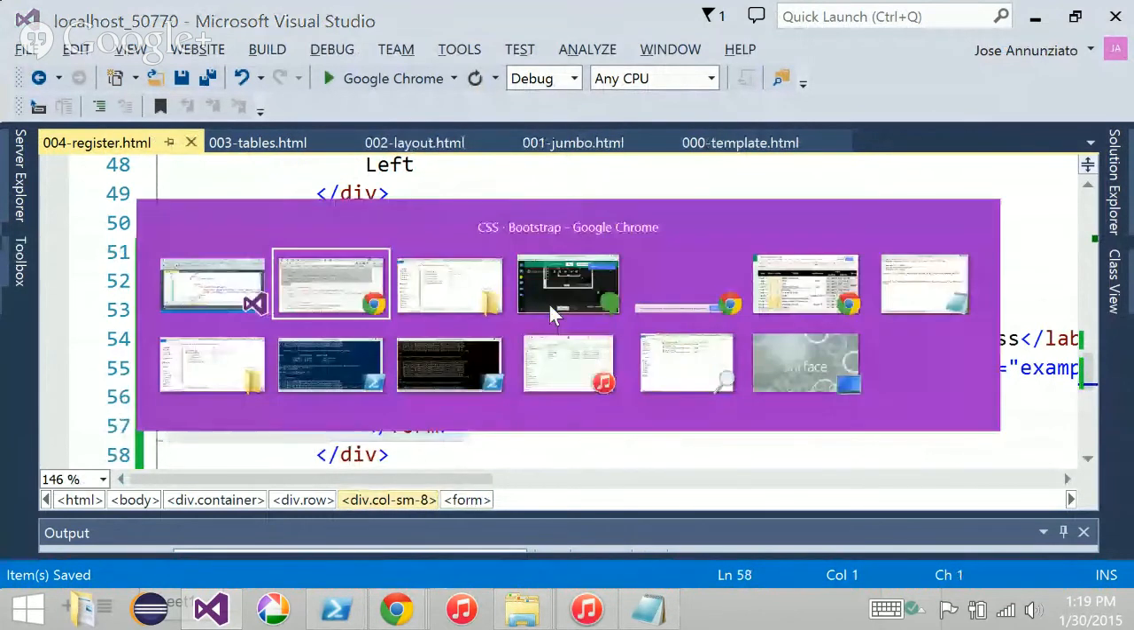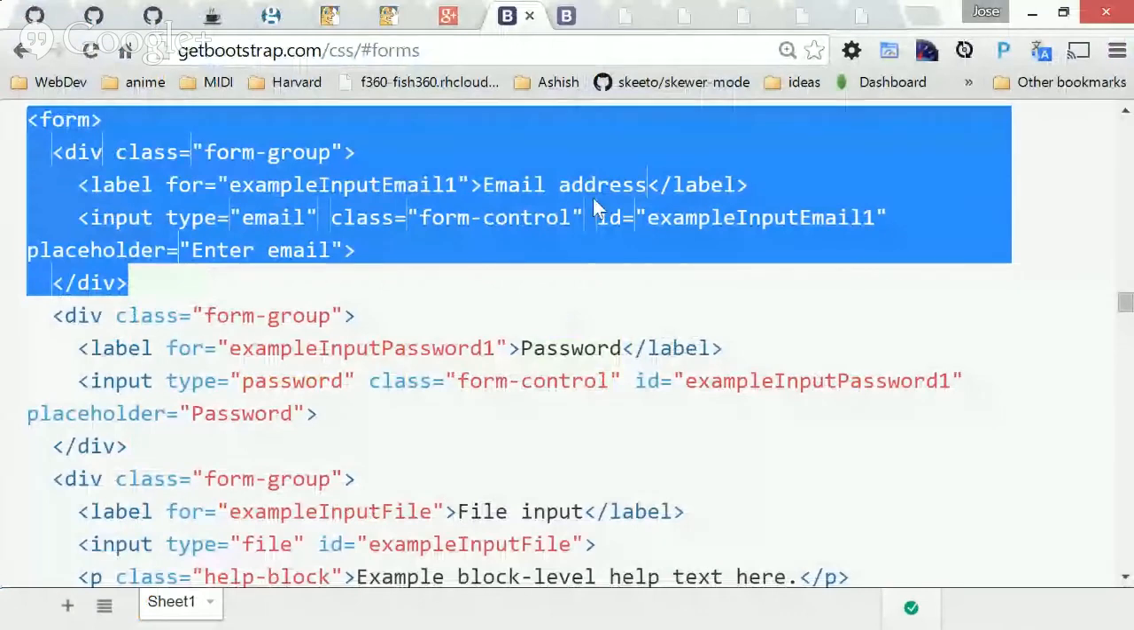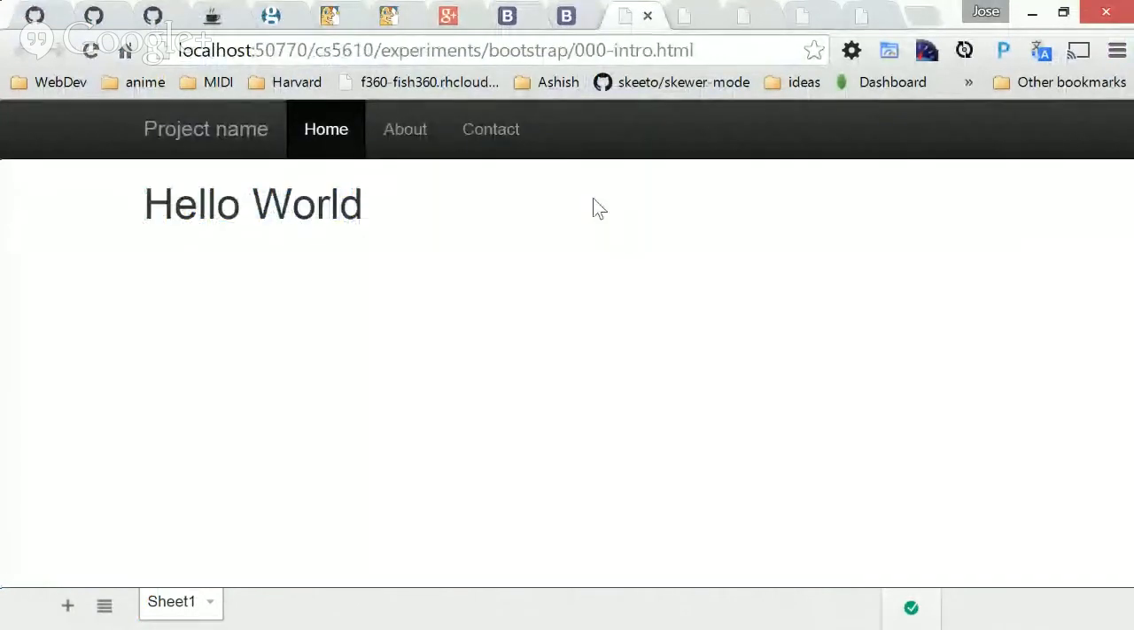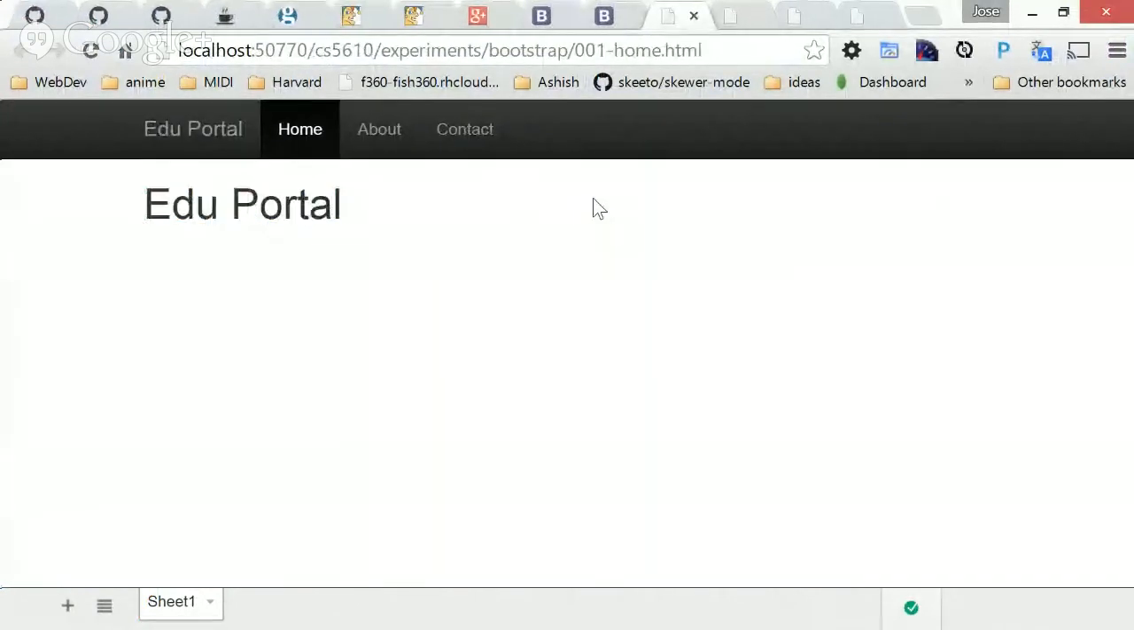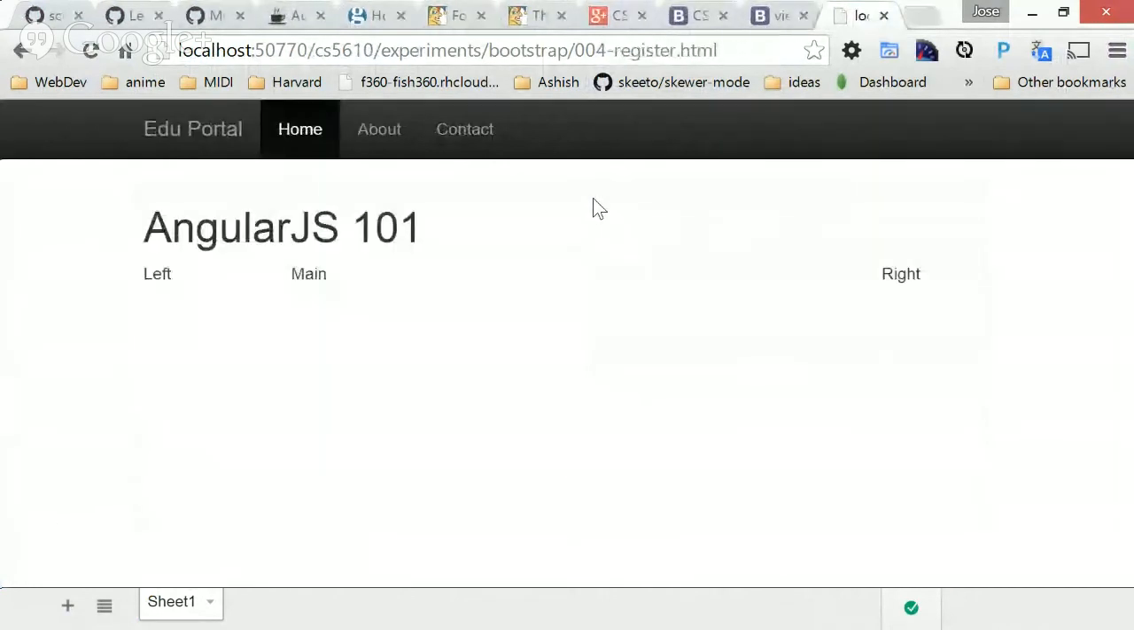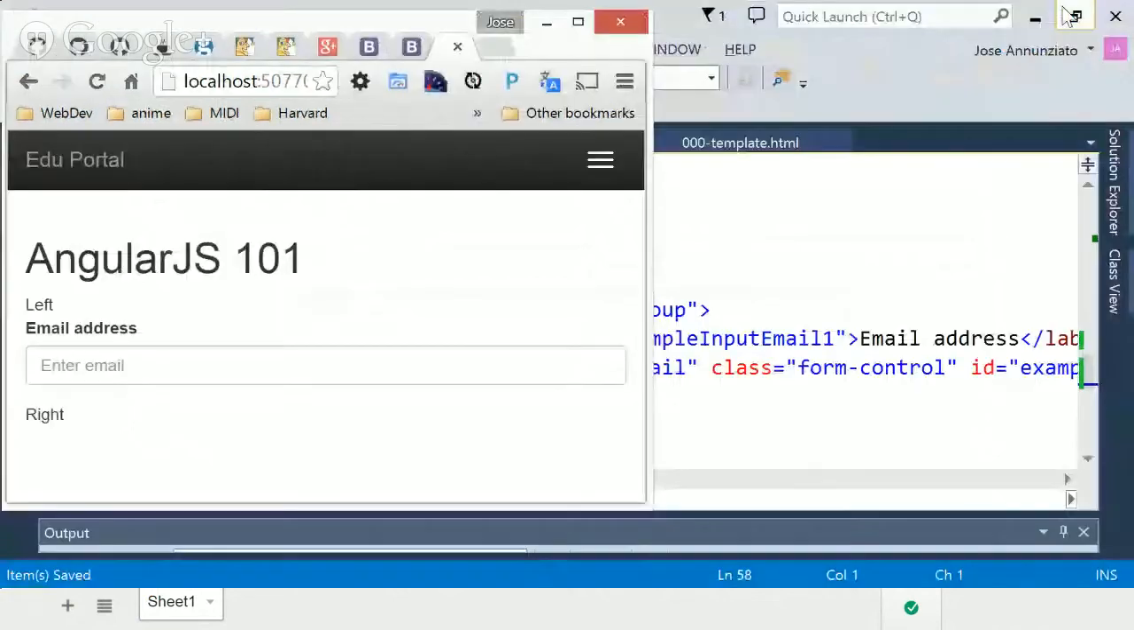Okay. And let me refresh my page. I'm going to close that. Close that, close that, close that. There. I'll refresh. There's my page, right? And it's responsive, right?